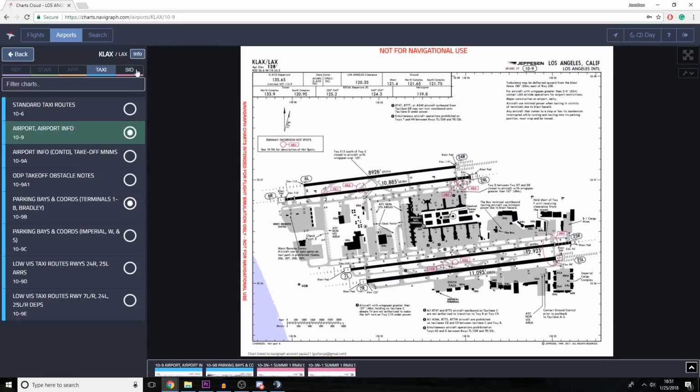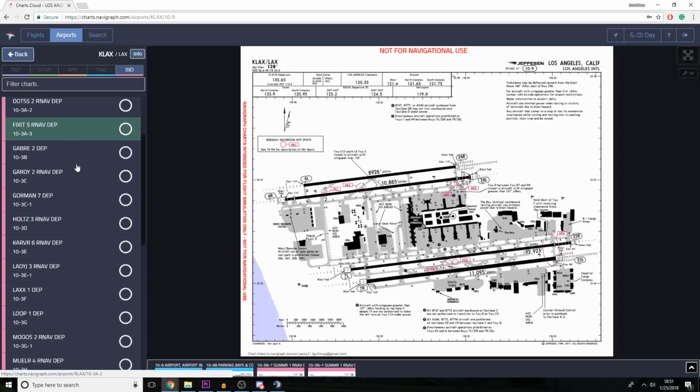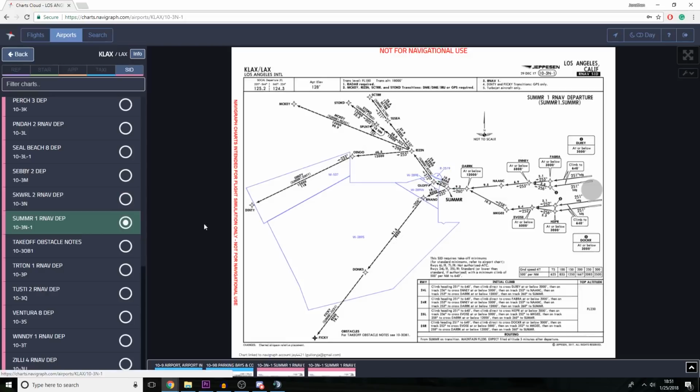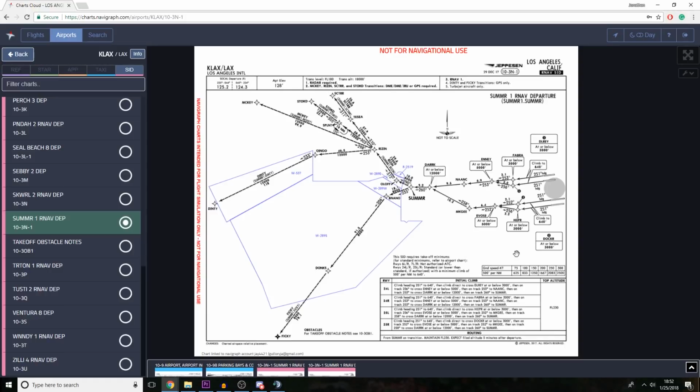So what I'm going to show you now is a SID. With the flight that we did, we planned the SUMMR 1 departure. So we're going to scroll down, look for the SUMMR 1 RNAV departure, enter that in, and look at it. I'm going to show you what's on this SID and how to read it.